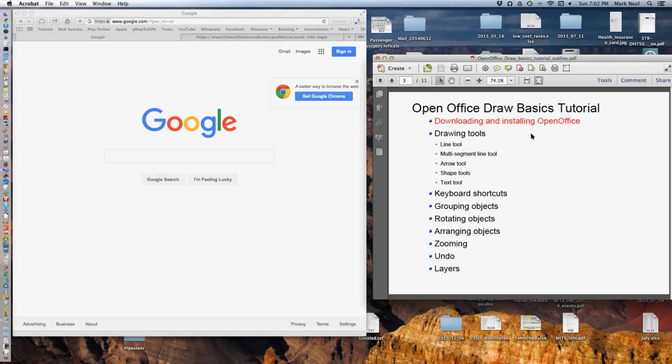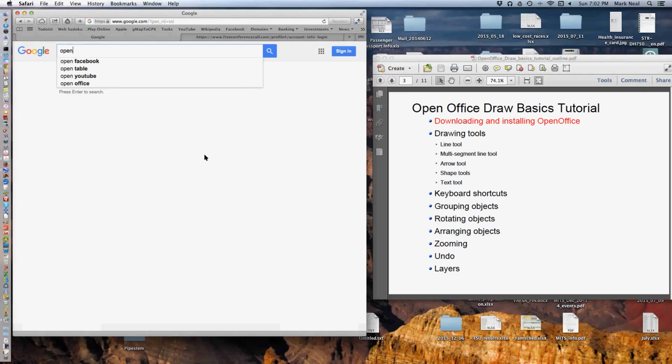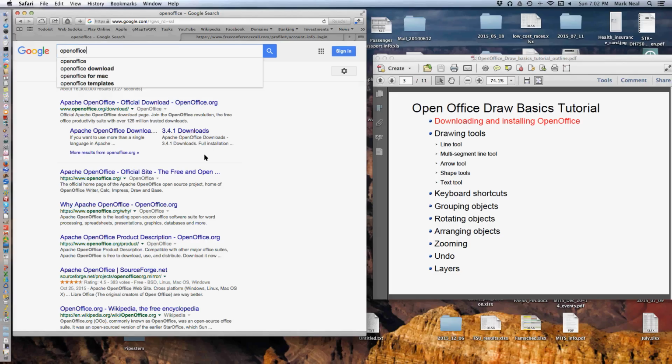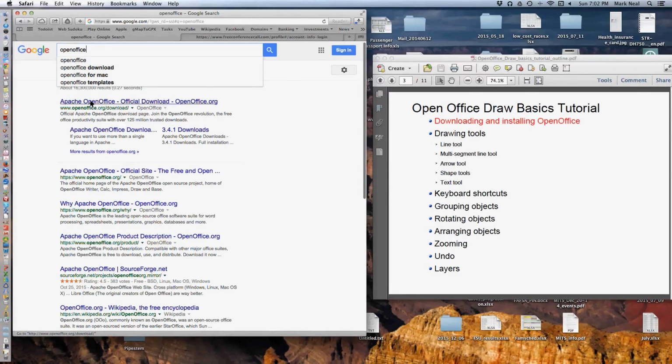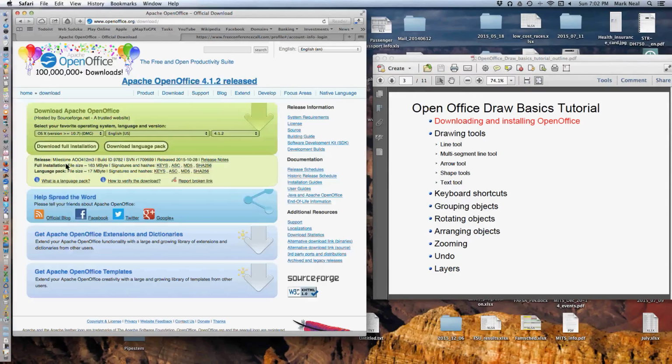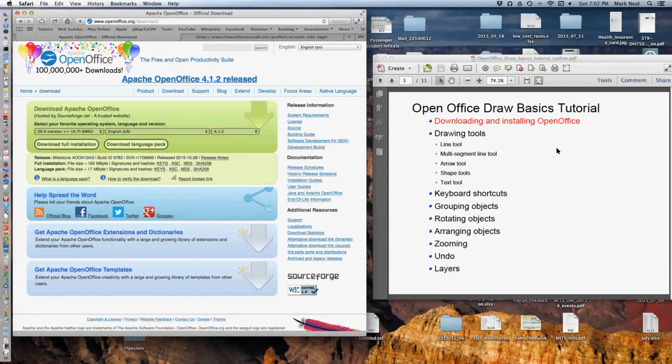So the first item in our outline that I've shown here on the right is downloading and installing OpenOffice. If you do a Google search on OpenOffice, you'll see that immediately the Apache OpenOffice official download site opens. Click on that, and you can click on Download Full Installation. I'm not going to do that because I already have OpenOffice installed on my machine, but if you go to the Measurer Tools page on my website, you can see how to complete the process of downloading and installing OpenOffice. There are instructions there for both the Macintosh and for a Windows PC.